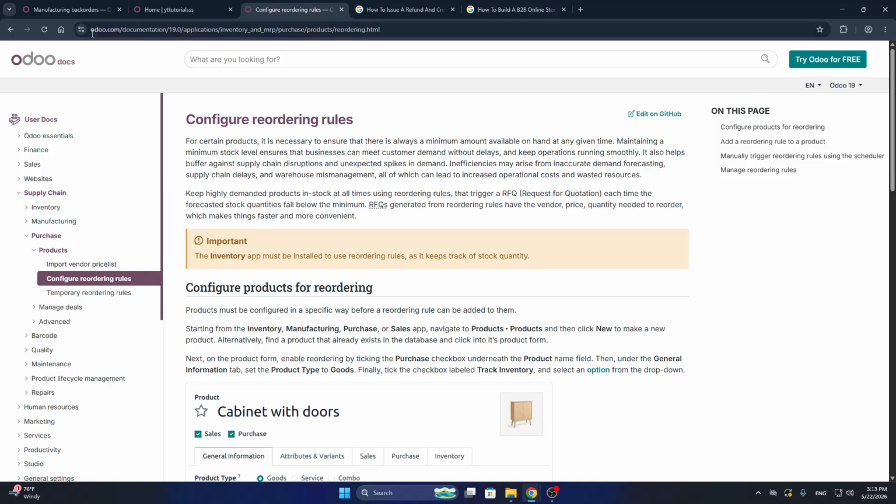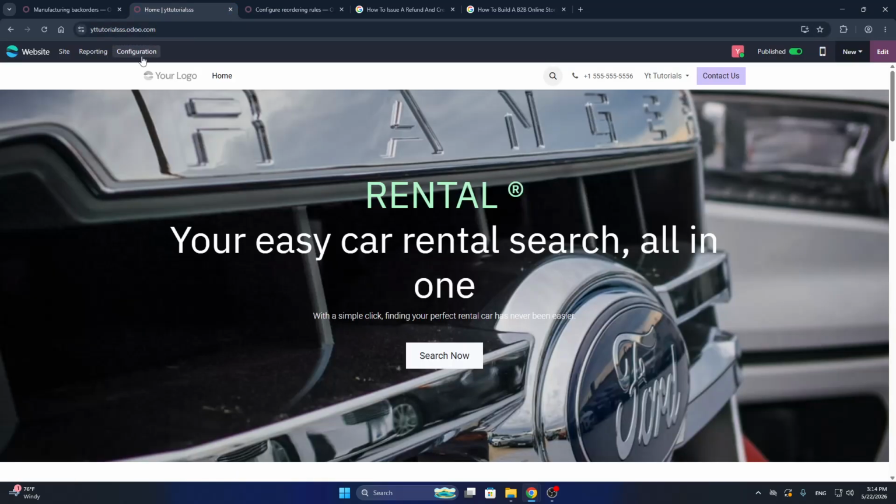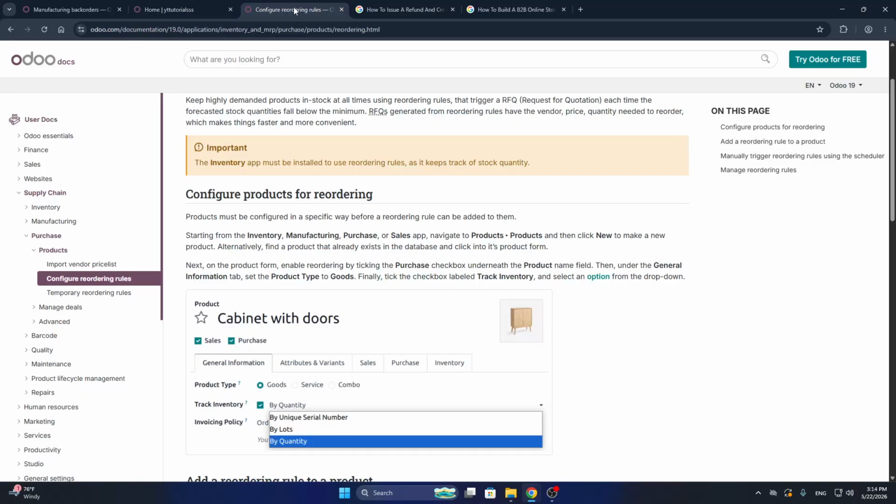So here on the official documentation page of odoo.com, we have an article on configuring reordering rules. So how is this done? Well, starting from the inventory, you're going to go into manufacturing. As you can see right here at the top of the screen, you have configuration and settings, and you're going to be able to navigate to your products tab right here to create a new product.